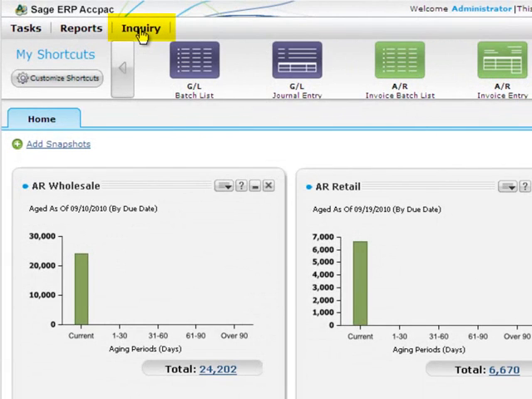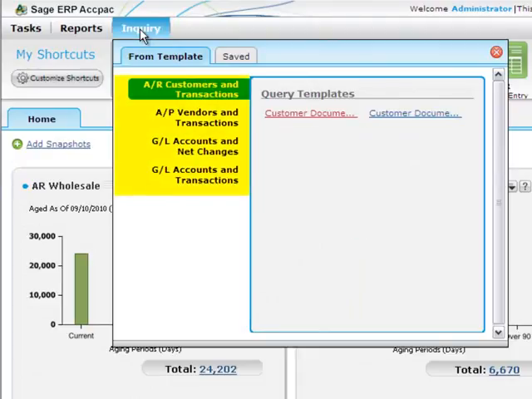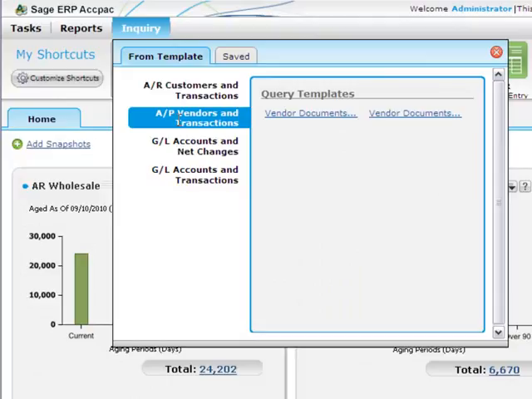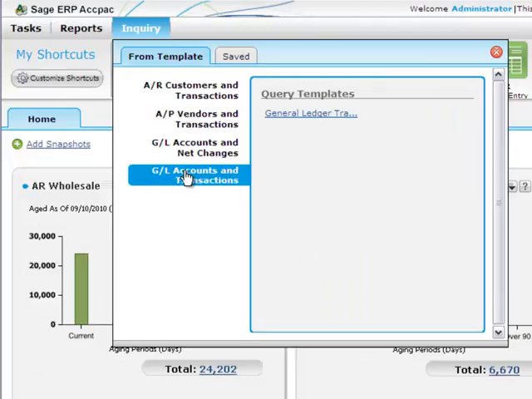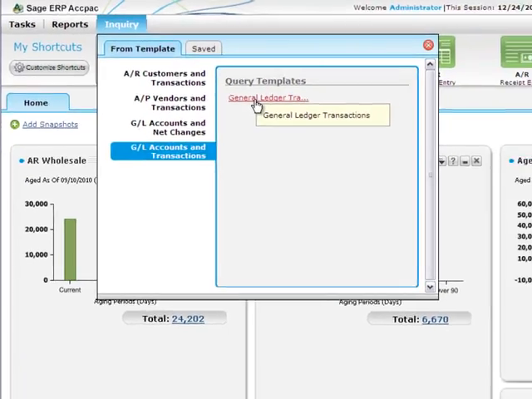On the Inquiry menu in the Sage ERP Accpac portal, you'll see the data sources you are authorized to use, with templates and saved queries for each data source in the right panel. You can click a template or saved query to open it in a new tab.